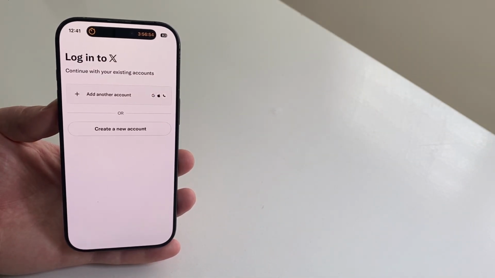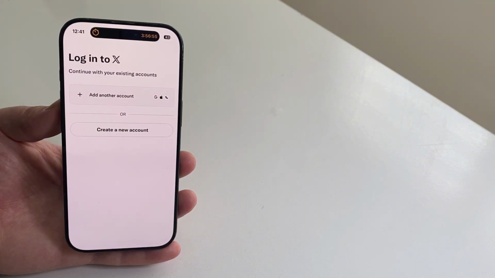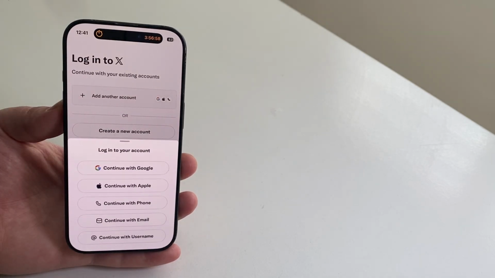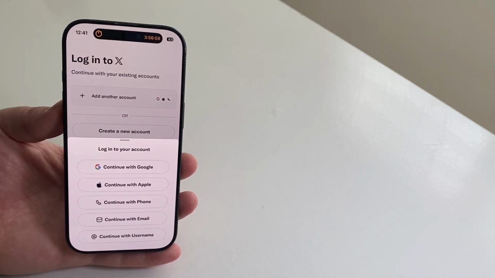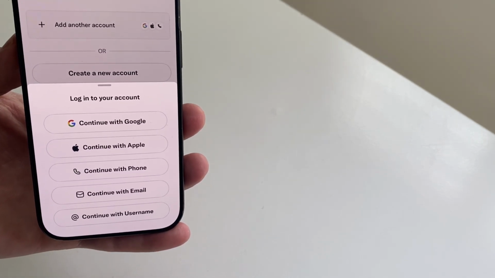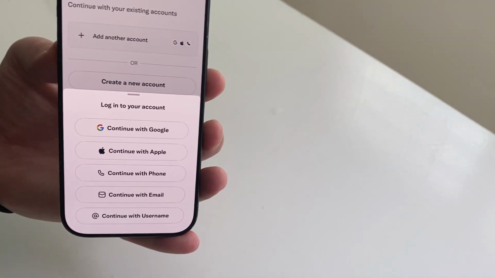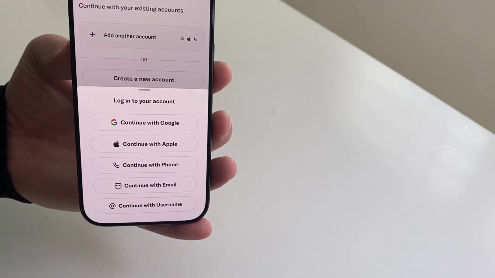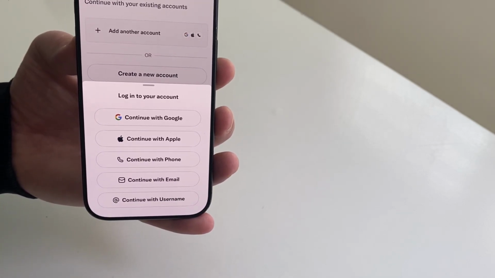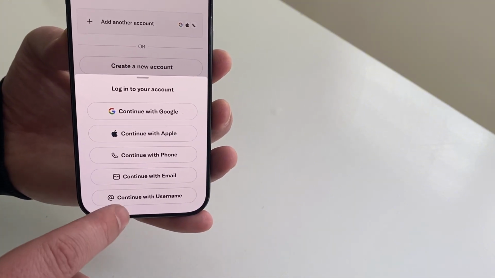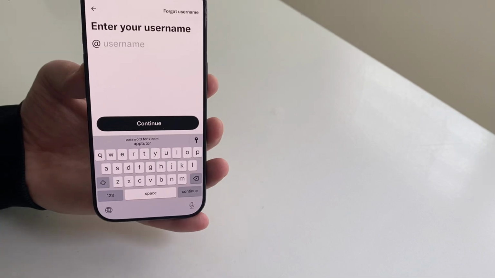Let's start by opening the X app. Once it's open, tap on Add Another Account to begin the recovery process. Next, X will show you several login options. You might see the choice to sign in using your Google account or Apple account, but for this tutorial, we won't use those. Instead, you can log in using your phone number, email address, or username, whichever works best for you.